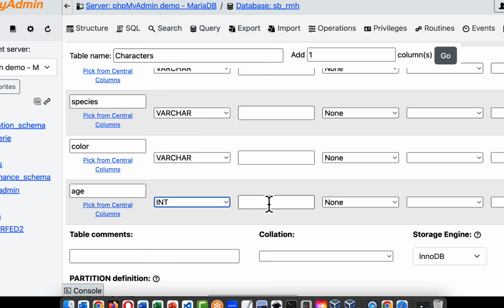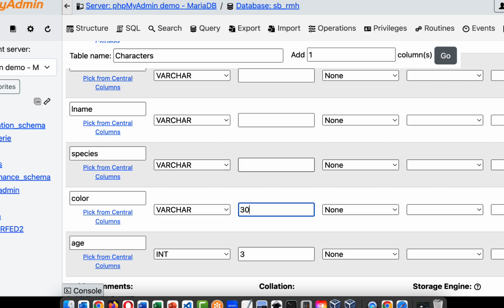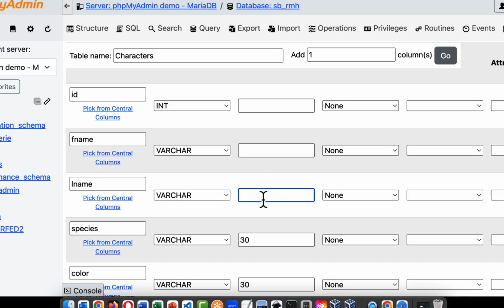You could put the amount of characters, age, no one's going to be more than 100. Color, a lot of times 30 is a default for all of these kind of varchars. Although you don't have to put anything in, but I'll put in 30. Nothing's going to be more than that. No one's going to have a 30 name. And actually, I don't want to do anything here. So for ID, I'm not putting anything in.